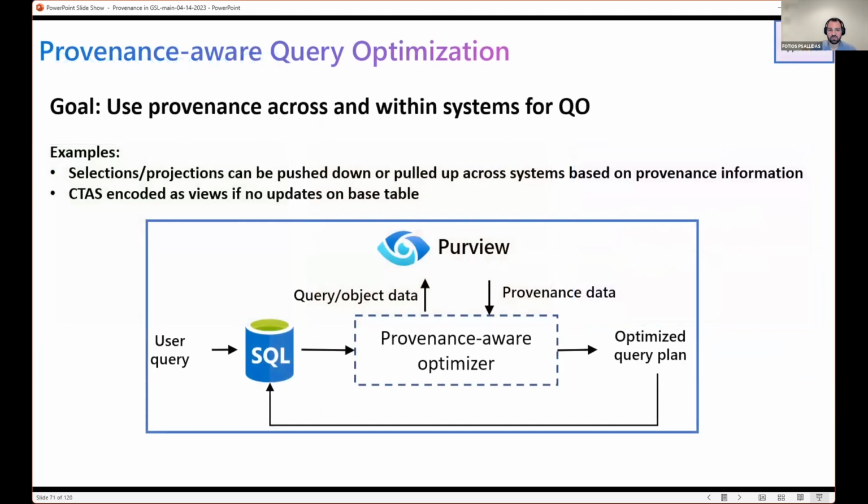Starting from query optimization, the goal here is to use provenance both across and within systems for query optimization purposes. Of course, you can have multiple such optimizations, but some examples may be that you can push down or pull up selections and projections by looking at the provenance that you can track across systems. So that's just one example. Another example is that for query optimization purposes, you can treat a CETAS table, like a create table as select table, as a view, if you can find out that there are no updates to base tables. And this is some information that you can get from the provenance graph.